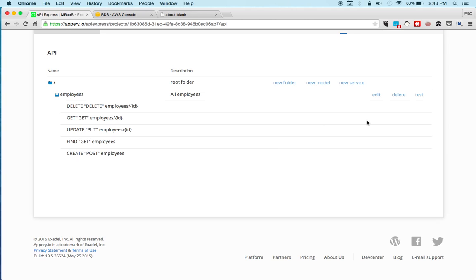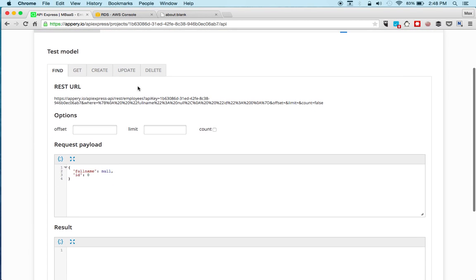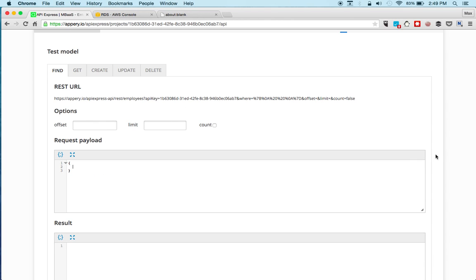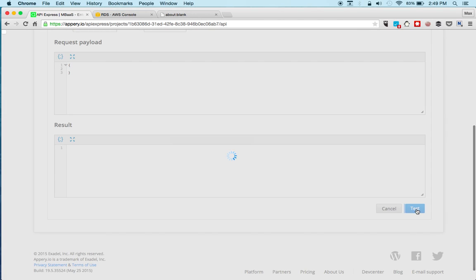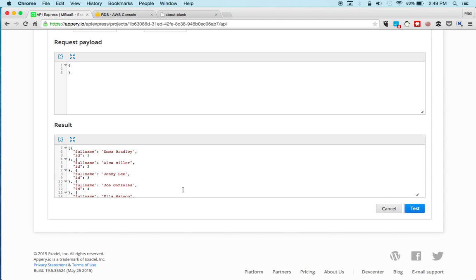You can also, from here, test the services, for find, get, and so on. For example, we want to get all the employees, so we can use find. The only thing is we don't need this payload, so we just make it empty. And then we're going to click test. And you can see instantly we get the information as JSON via the REST API from the database.